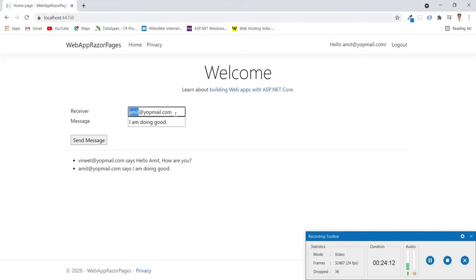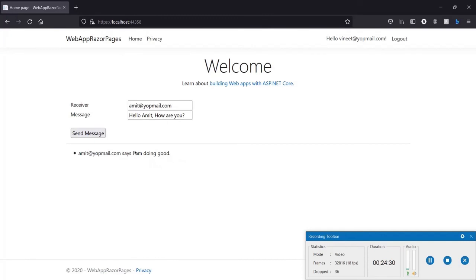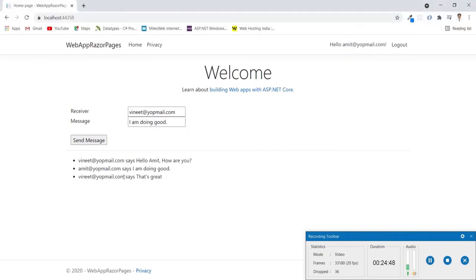But suppose I do not want to send the message to myself, then I will put the receiver name here, and that is vineet@yopmail.com. So now you can see the message is not bound here again, the message has been sent to here. Okay, from Amit it is received, and again I have sent the message to Amit, and you can see it has come here.